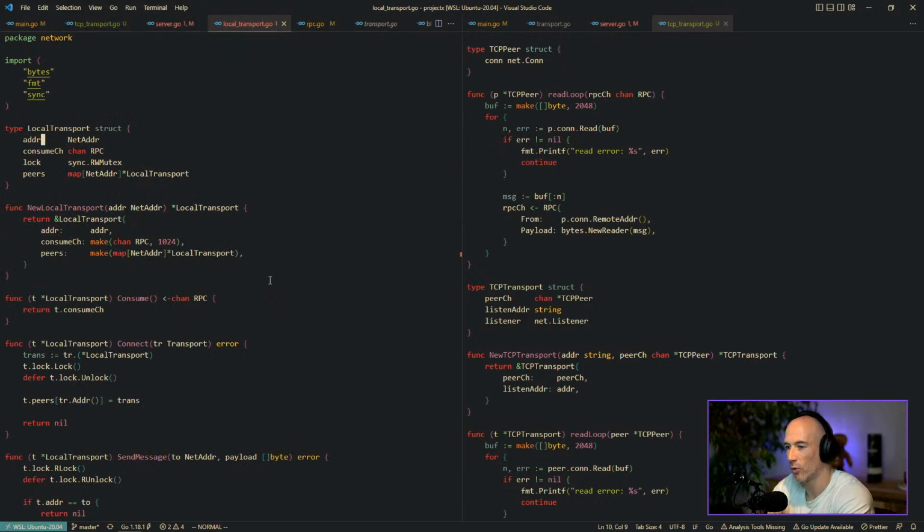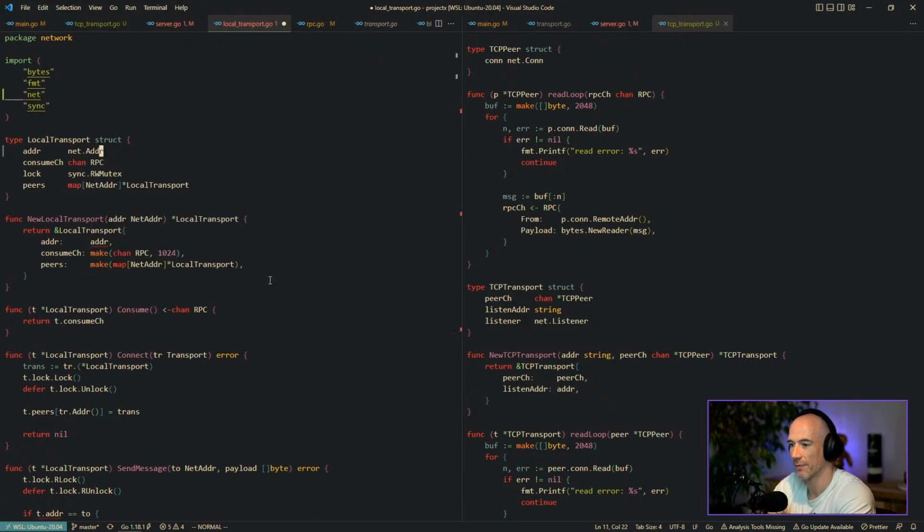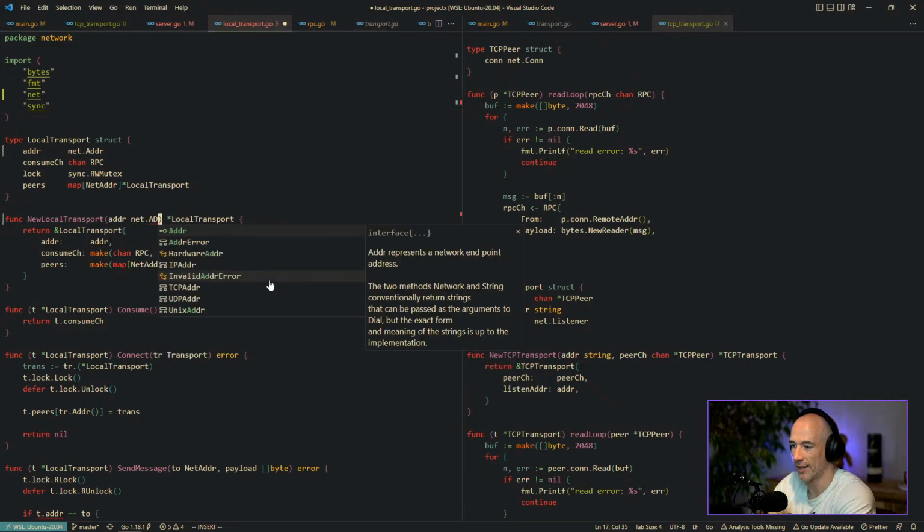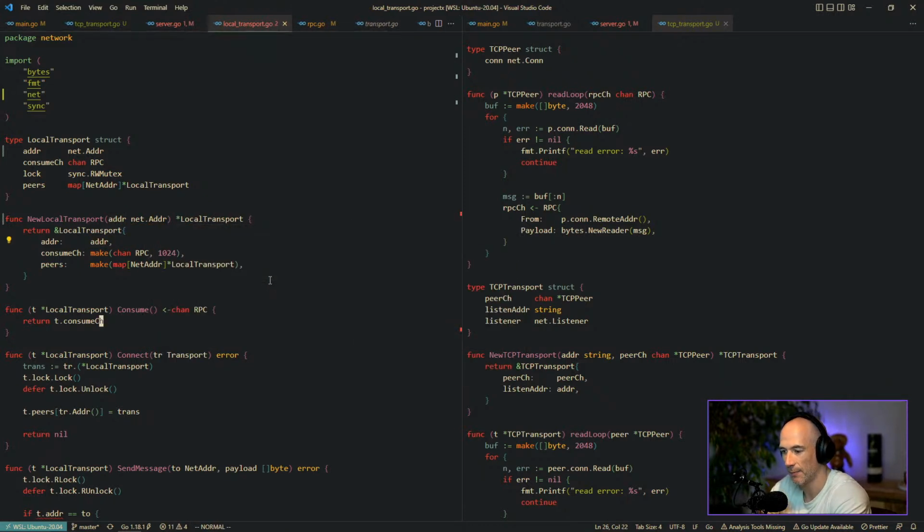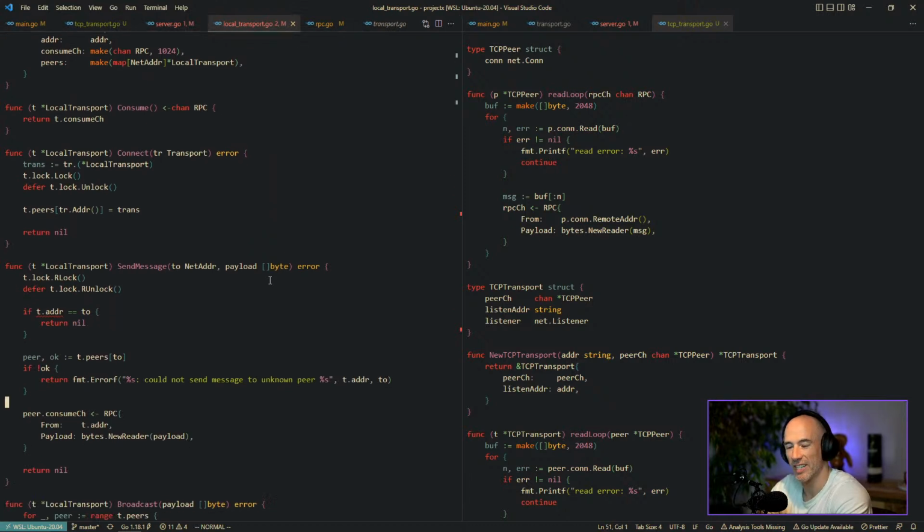So this adder from a local transport is gonna be net adder. And then the same thing here. Used to already Golang standard library things. That's always a good thing. In Golang, the standard library is so huge and so good. It's one of the best standard libraries I ever seen in my whole life. Minimalistic, but very composable. And that's what it's all about in code. It's the composability of your things.